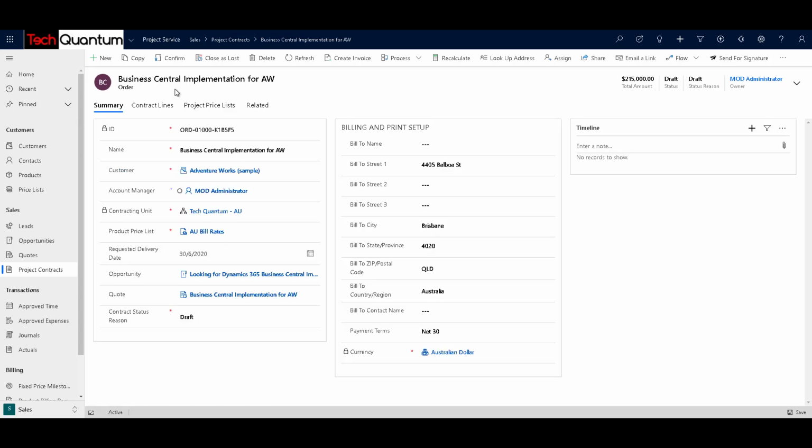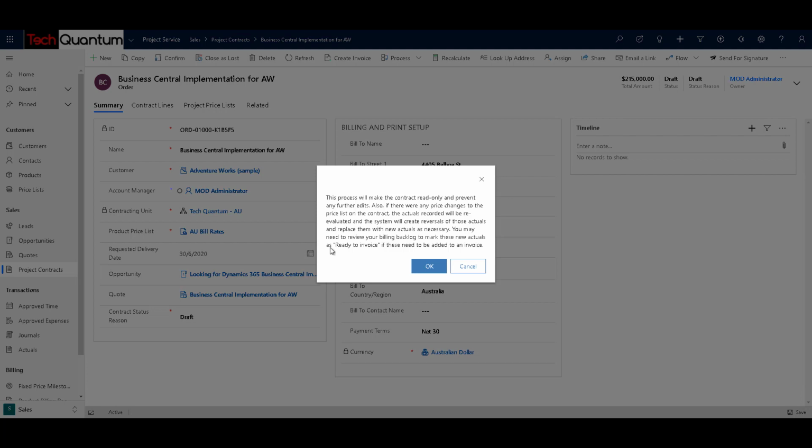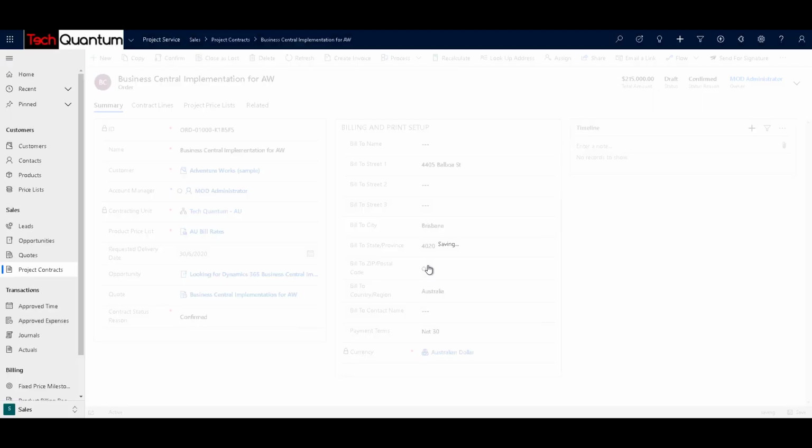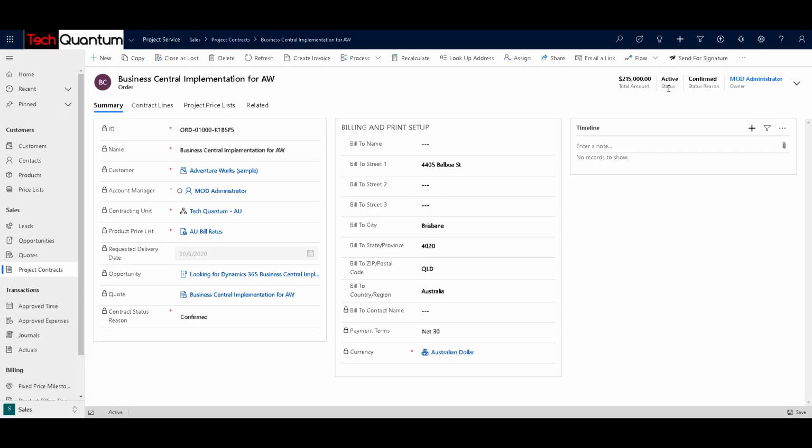Now, once you're satisfied and everything is well done, then you can go ahead and click on confirm, which will confirm the project contract. It will give you the message that this process will make the contract read only and prevent any future edits. So once this project contract is confirmed, what it essentially means is that you can go ahead and start with the project. Click on OK, and now you can see that the status is now active, and the status reason is confirmed.